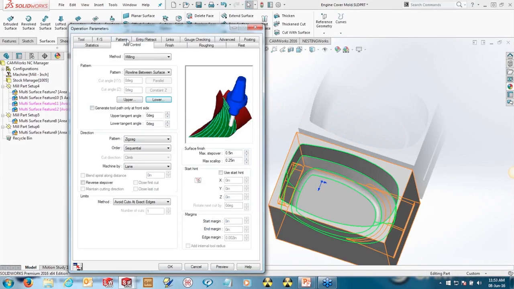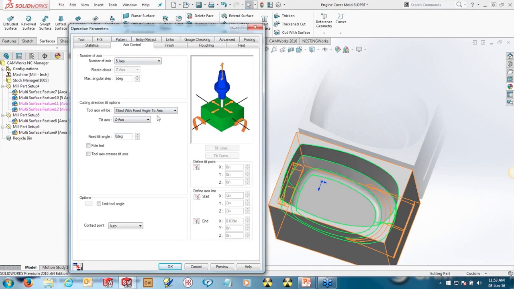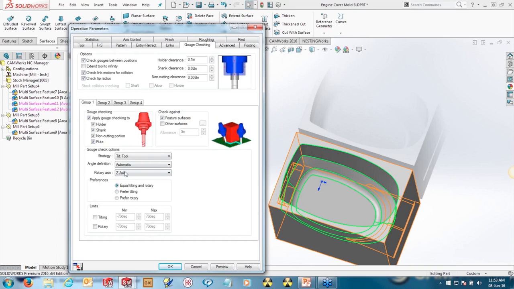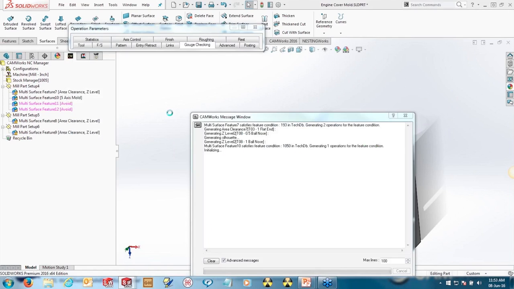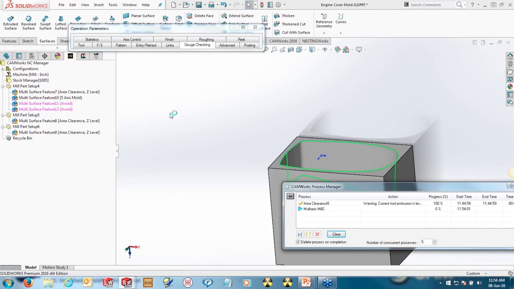So in this case, we're using 5-axis, and we're using this tilted with fixed angle to axis. So it's really just going like a regular 3-axis toolpath. The difference in here, though, is I'm using gouge check as well to tilt the tool away. So as soon as it comes down the wall and it starts getting close to where these regions here and these clearances, it's going to actually start tilting the tool away automatically and get into those undercuts. It's going to go and cut those undercuts for me.